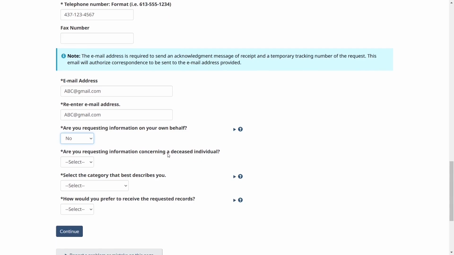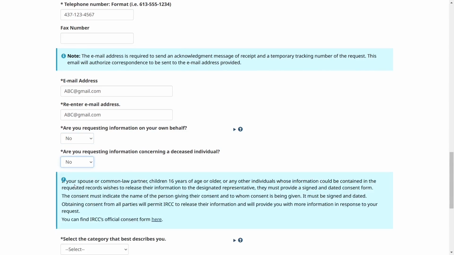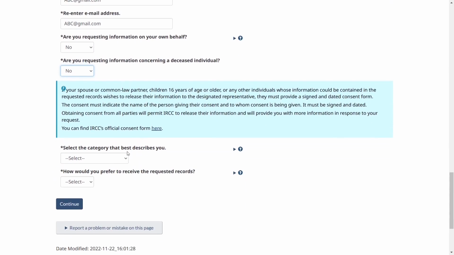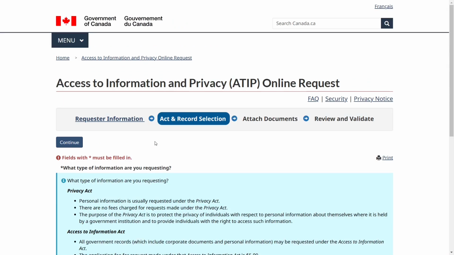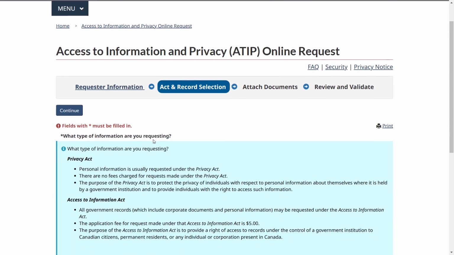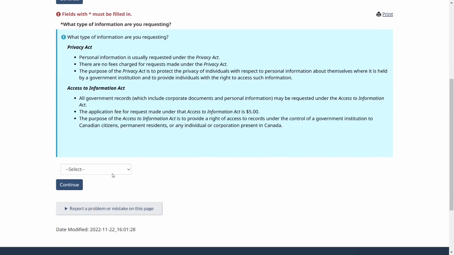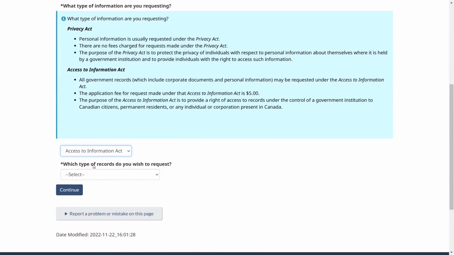Are you requesting information concerning a deceased individual? No. Select the category that best describes you: member of the public. How would you like to receive the requested record? I will select email. Continue. What type of information are you requesting? I will select Access to Information Act.